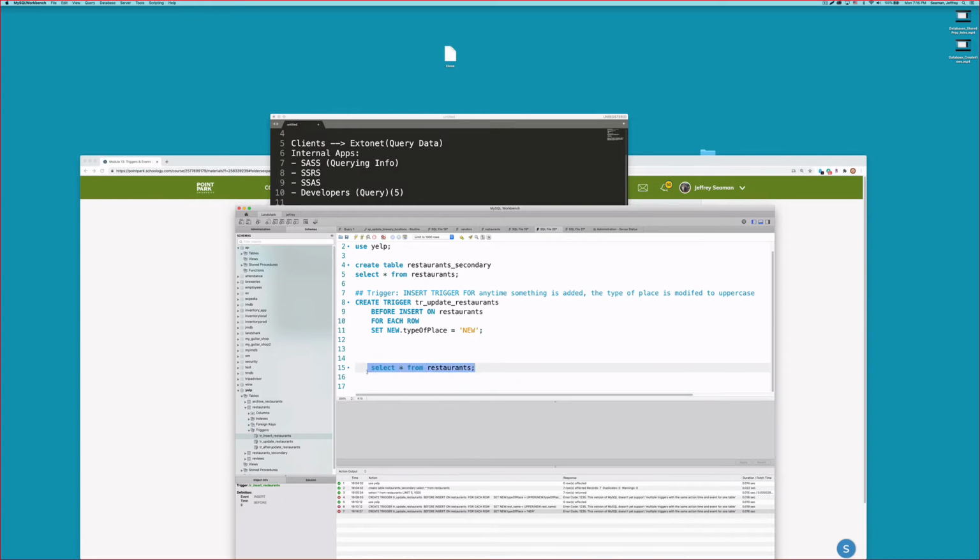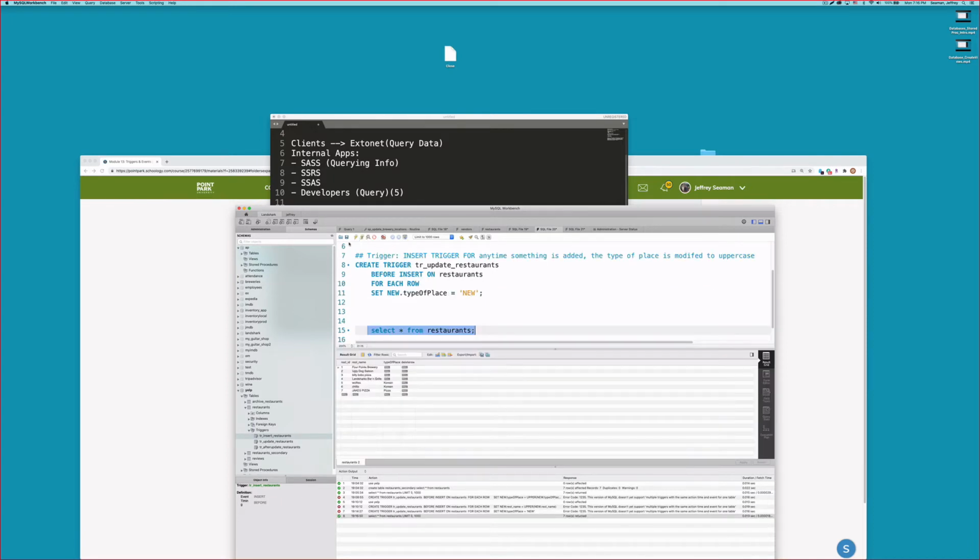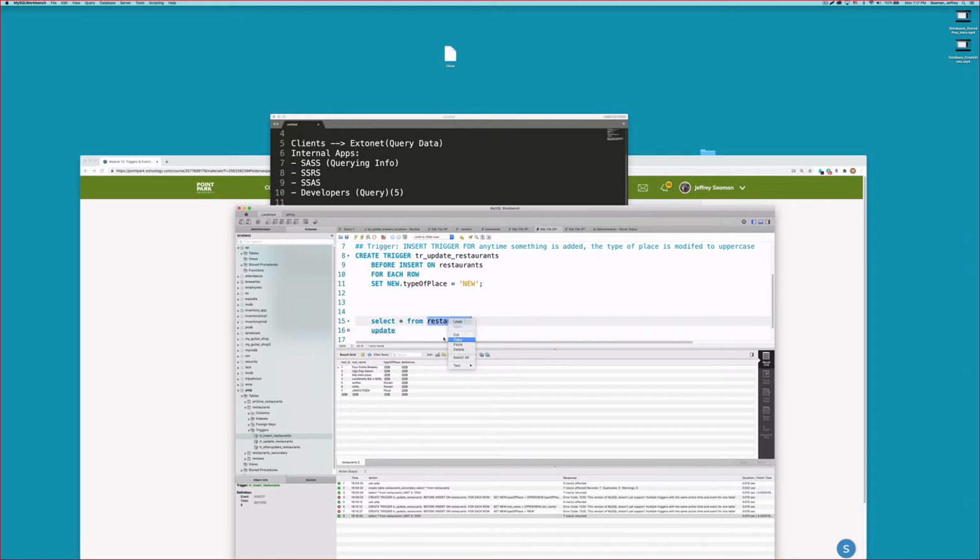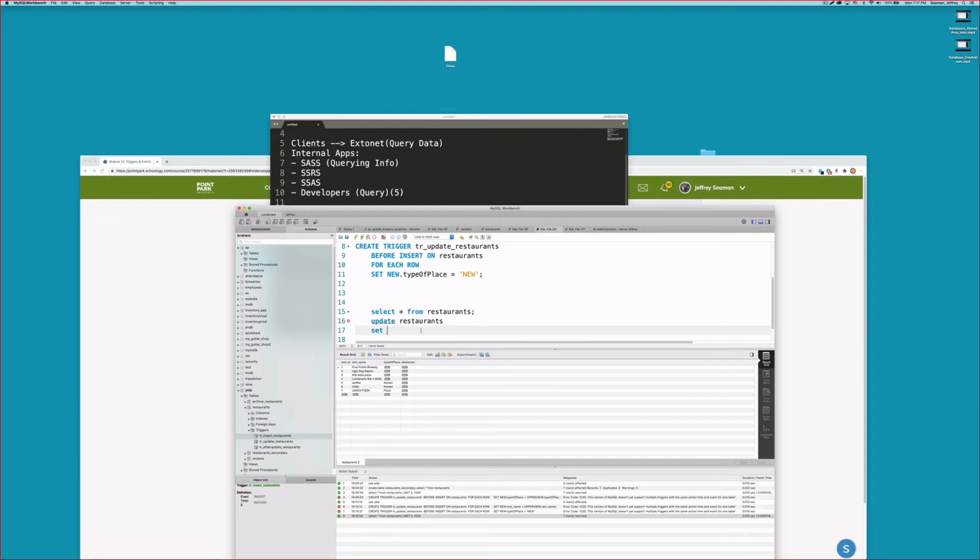So let's query this real quick. All right, so there's that. So I know that we have an update one there. So if I update the table, update restaurants, and set, we'll say type of place equals, we'll say bar where rest ID equals 4. We'll say bar and grill.